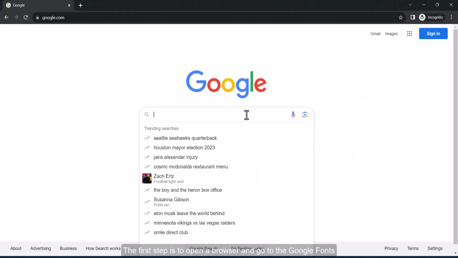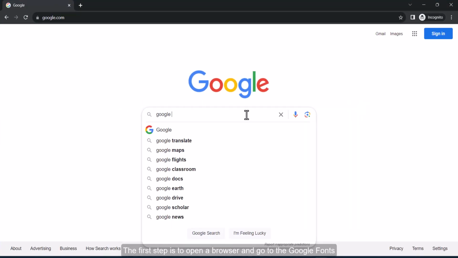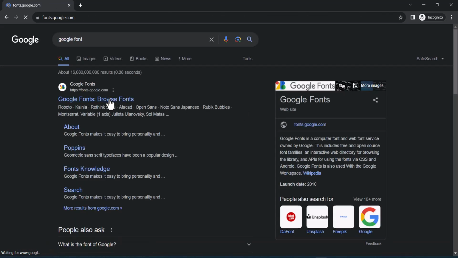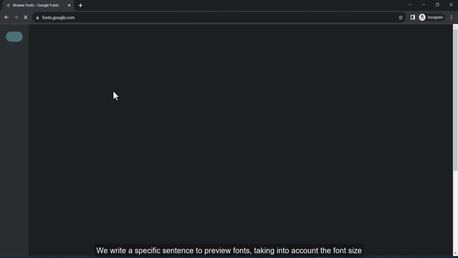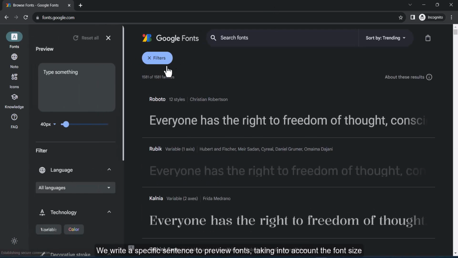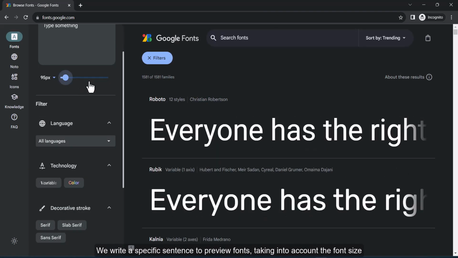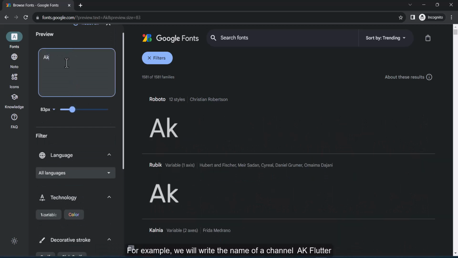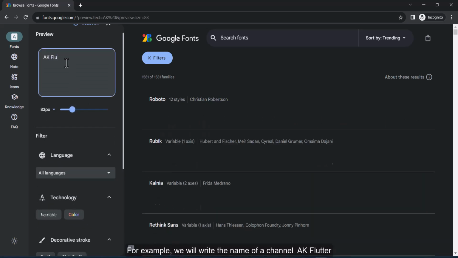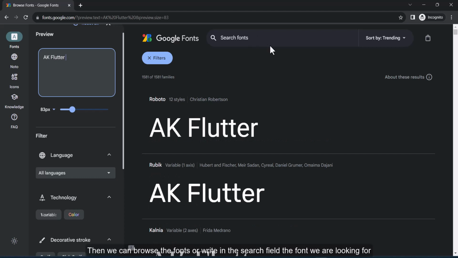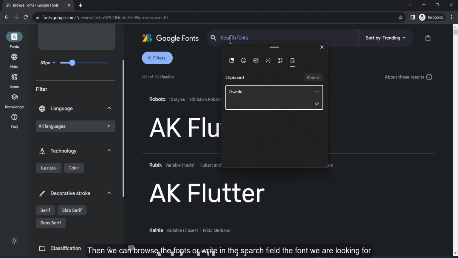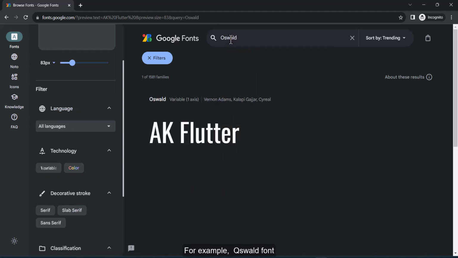The first step is to open a browser and go to Google Fonts. We write a specific sentence to preview fonts, taking into account the font size. For example, we will write the name of a channel, aka Flutter. Then we can browse the fonts or write in the search field the font we are looking for. For example, KS Walled font.